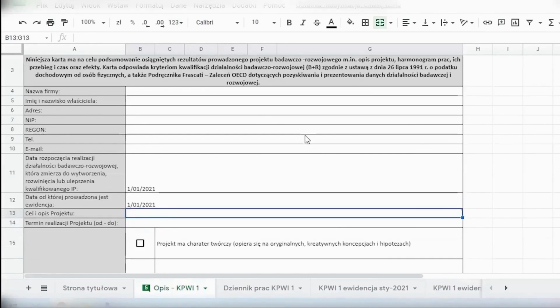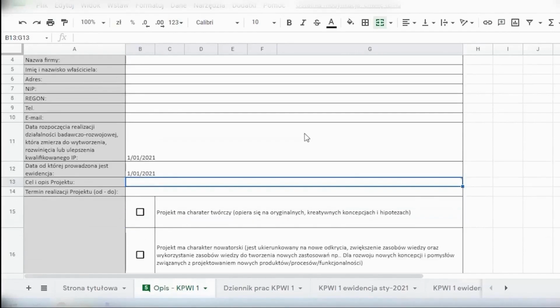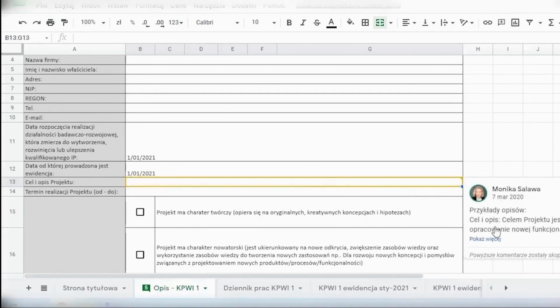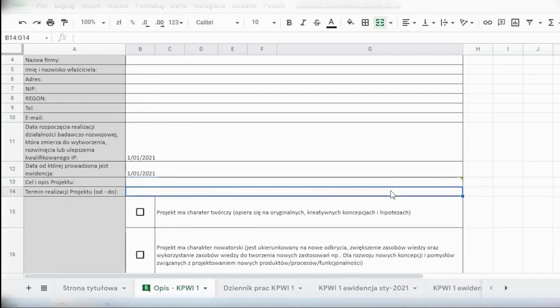In the field for the purpose and description of the project, we describe what this project is about, what the work is supposed to involve, what we need to create. We can use the comment, paste it in this place, and adjust it to our situation. You can also paste here excerpts from your application for an individual tax interpretation. The project implementation deadline in our example will be from January 1st, 2021 to... And here we write the end date of the project. And if it is for an indefinite period, we write indefinite.